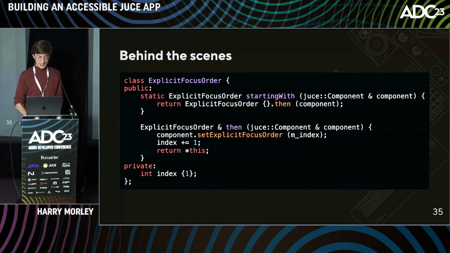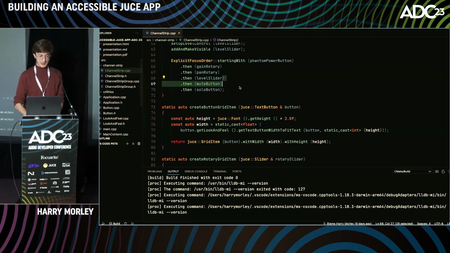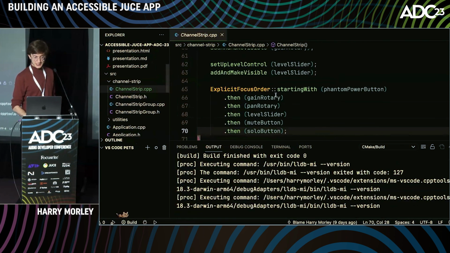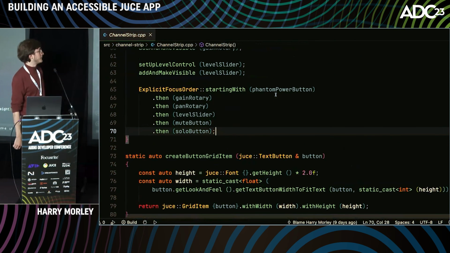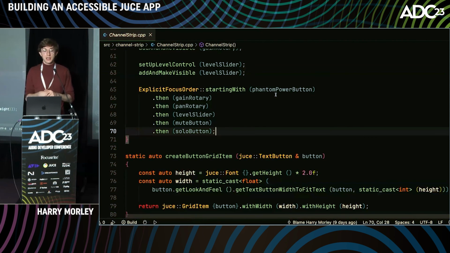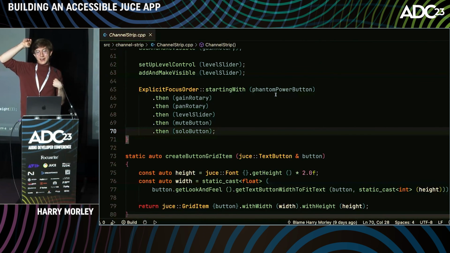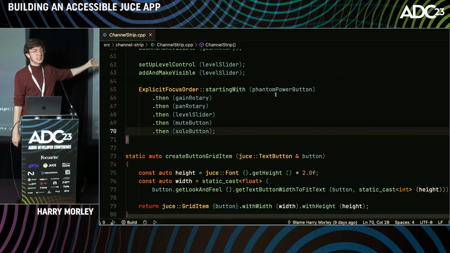So again, nice and simple in our channel strip, after we set up the components, we just make an explicit focus order, and we say, yeah, I want it to start on the phantom power button, then it's to go to the gain, and then pan, level, mute, solo. You could probably get away with just calling it on the first 2 just to sort that bit out, because everything else seemed fine. But you might as well be explicit, because that is better than being implicit. So let's do that and see.